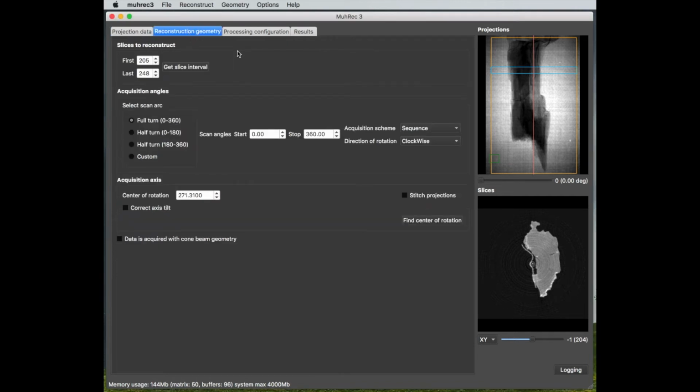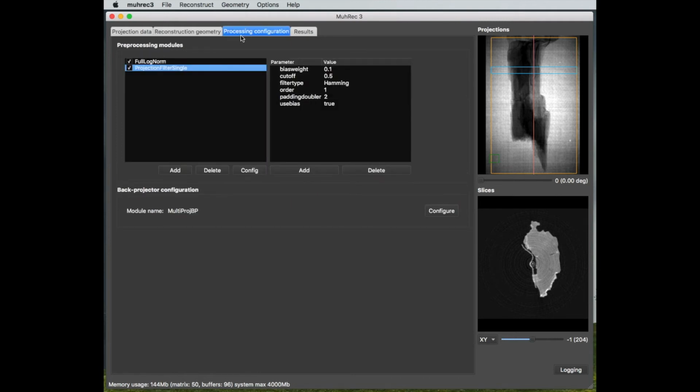Next step is to look at the reconstruction geometry, where you can select the slices to reconstruct. You can also select the acquisition angles, so the scan arc that you used for the acquisition. You can also sometimes set start and stop angle, and then you can select the axis of rotation. Once you have the geometry, you can start selecting algorithms. One part is for the pre-processing, which has normalization and projection filtering, but you can also select the reconstruction algorithm.